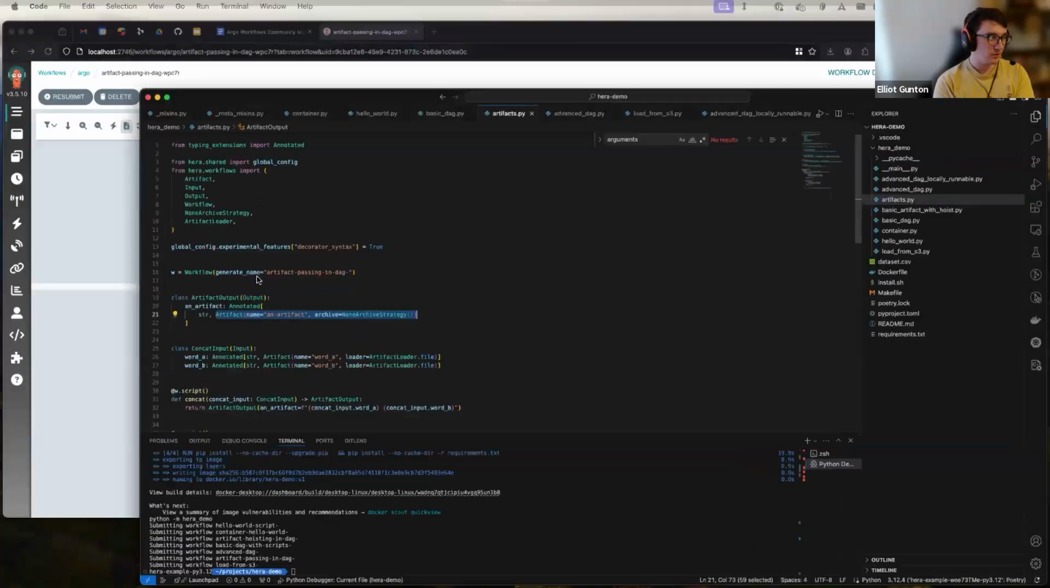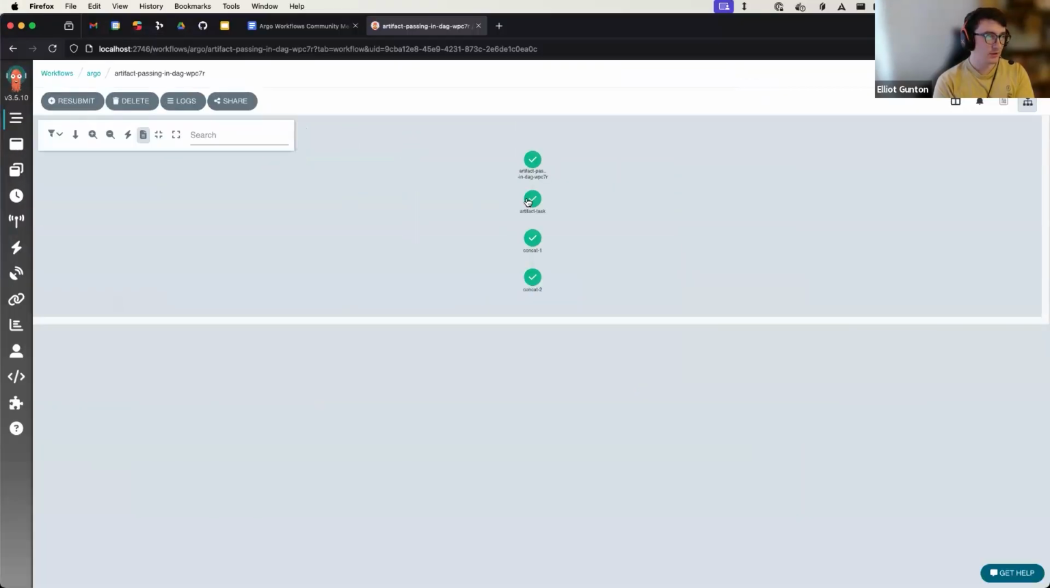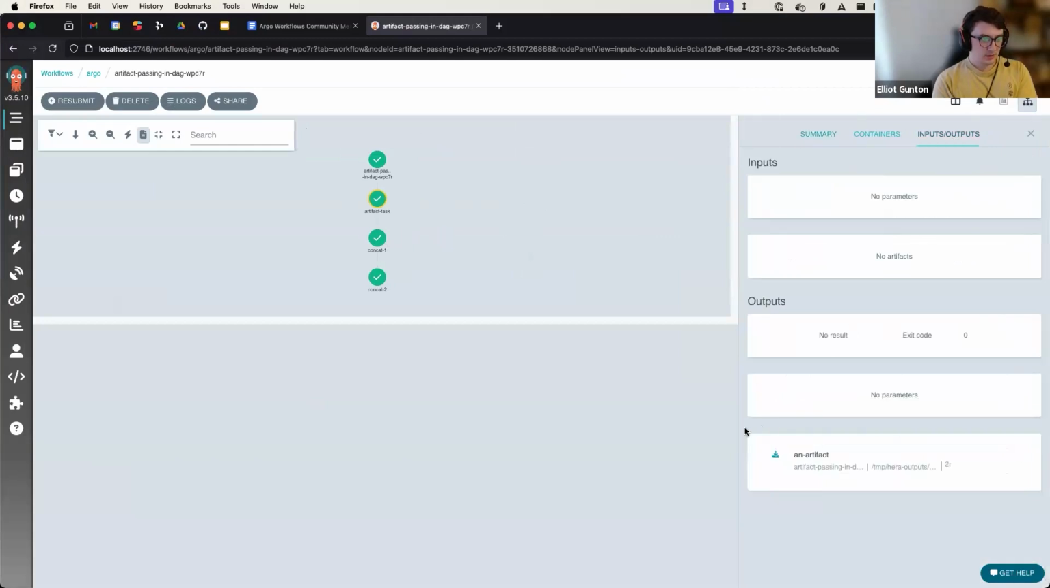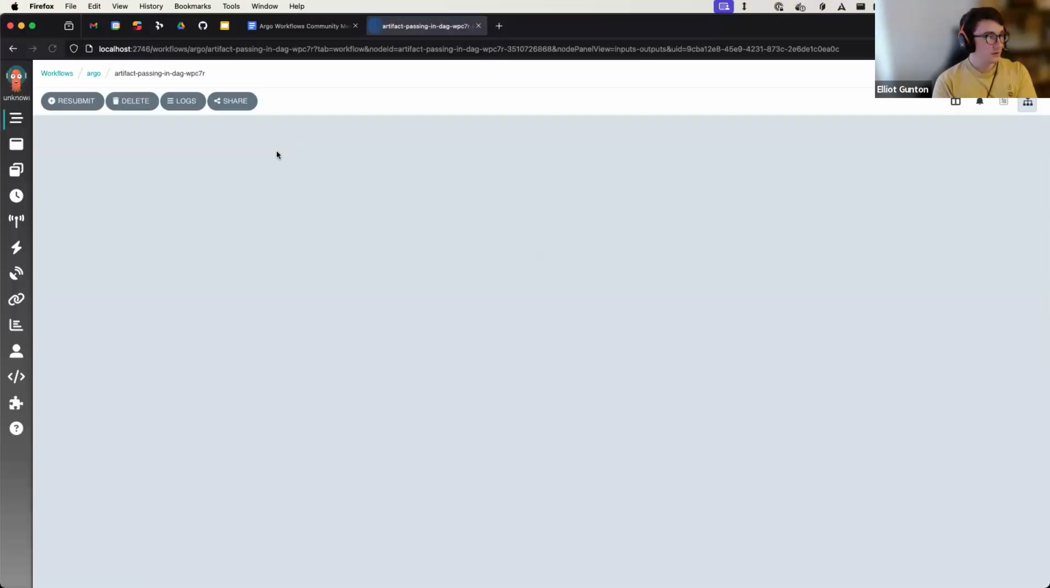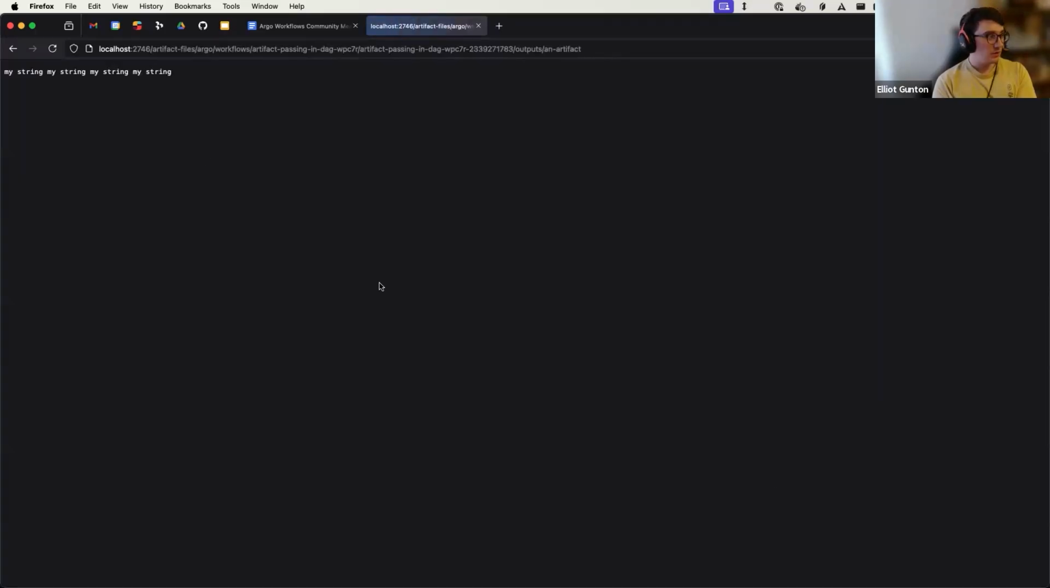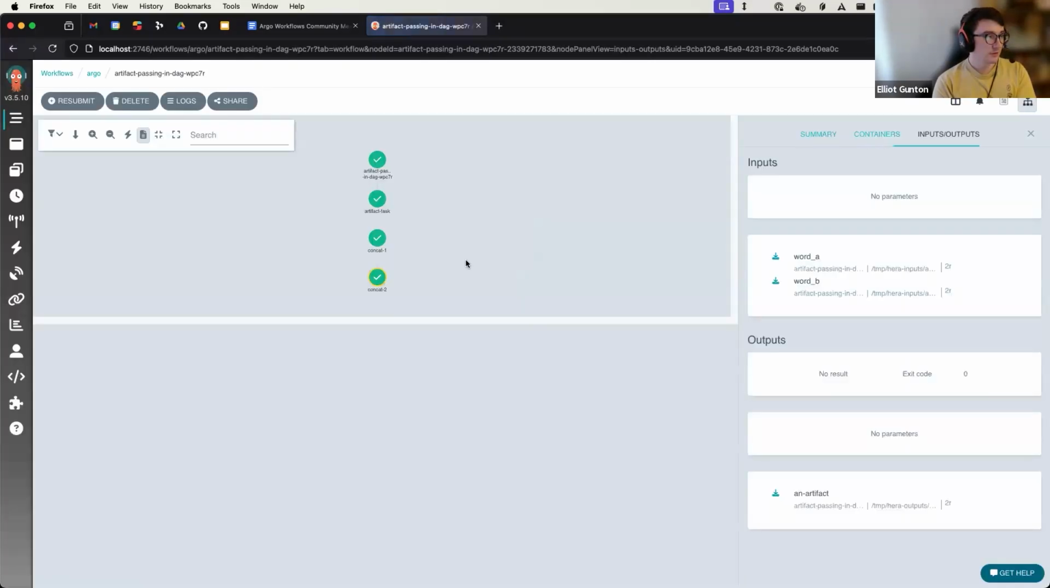And with non-archive strategy, it will look pretty similar, except now it's in the outputs, and we can have a look. It's my string, and then at the end, it should be my string, my string, my string, my string. Concatenated it to itself twice.